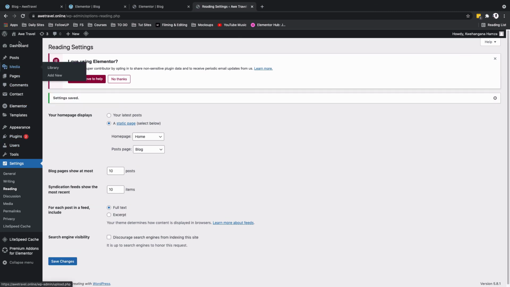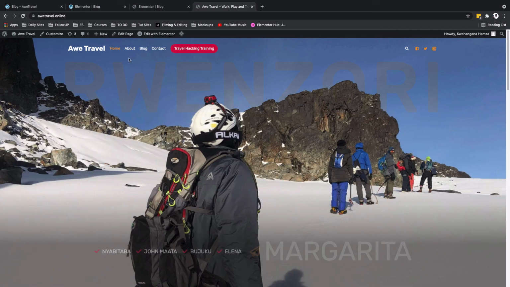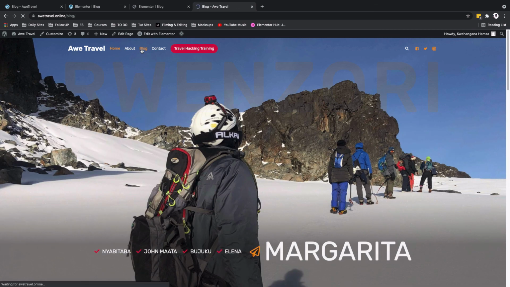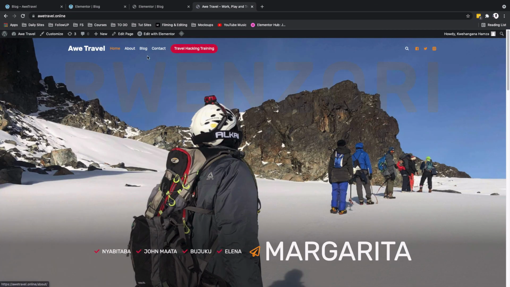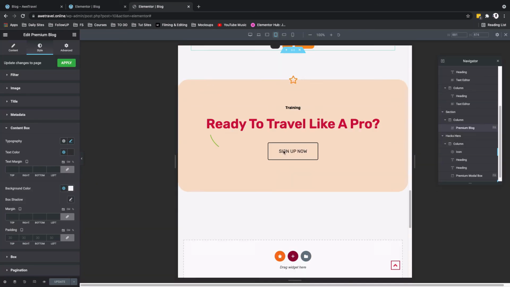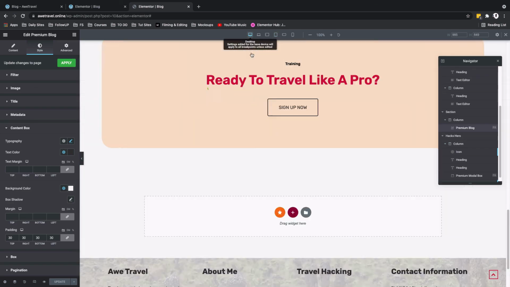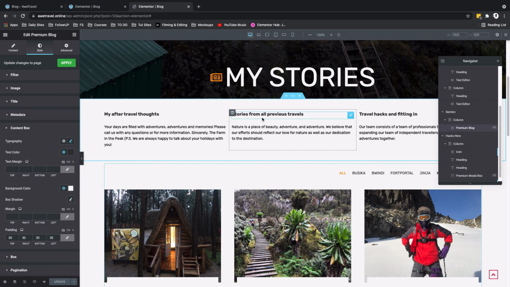After saving changes, we can come back here to our home page. Now when we click on the blog menu icon, it should take us to our blog archive page. So now we've set up our home page and our blog page. Now let's jump straight into another section of this tutorial where we are going to be creating our about page.